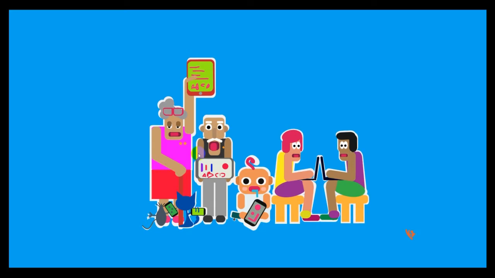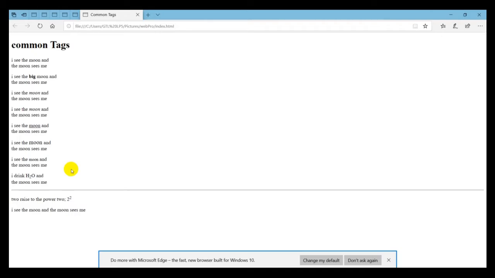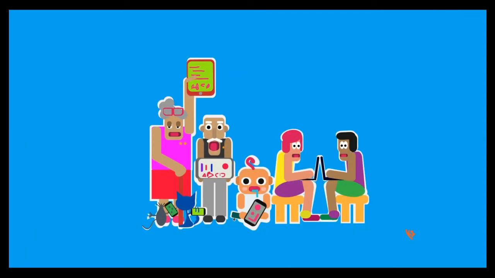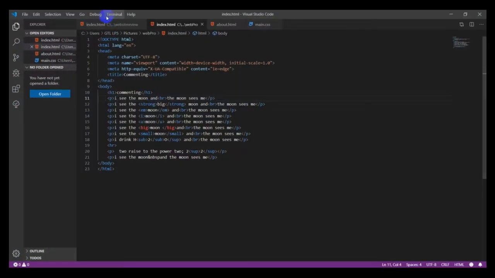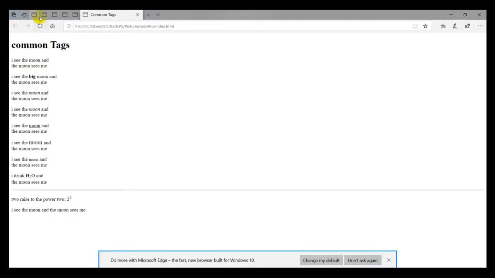We will learn to comment in our HTML document. Commenting is a good practice for letting people understand your code. Or if you don't want something to be shown to your users, you can also hide it in comments. So let's try that in our HTML file.